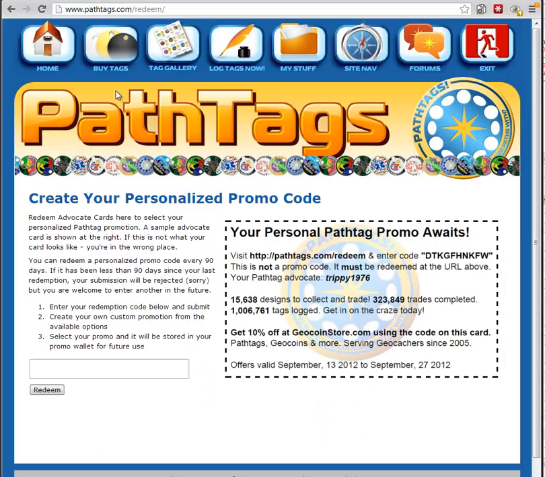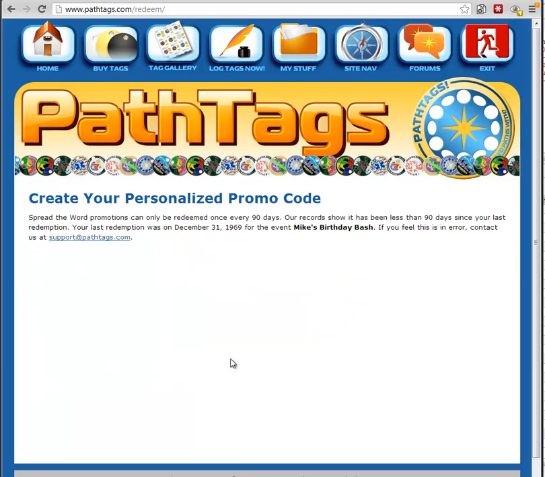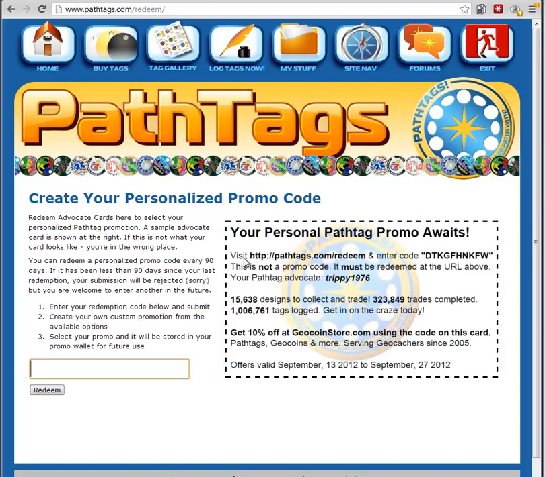So now I've opened my browser up to pathtags.com/redeem, and you'll get this kind of message here. I'll show them a little preview of the card they should have gotten, and there's just one field, and that's where they put in the code. And if the code is good, it'll show up here. Also, we do limit the redemption of codes to once every 90 days. So let me go fix myself so I can redeem this code, and I'll show you what it looks like when it really works.